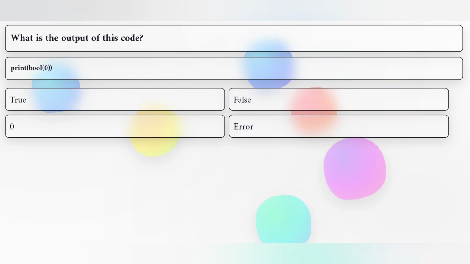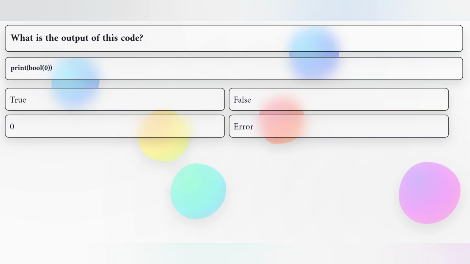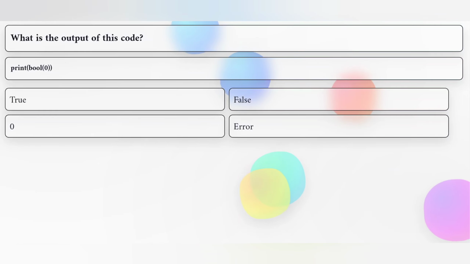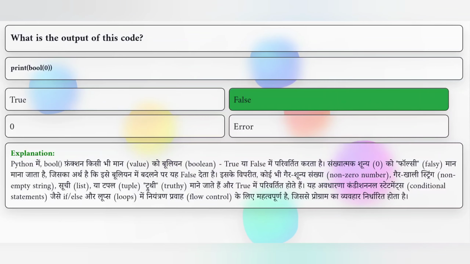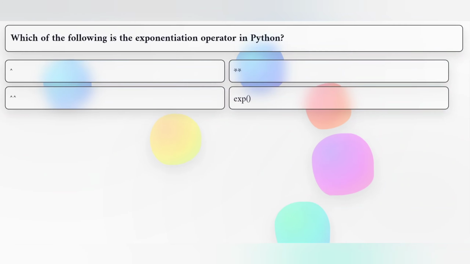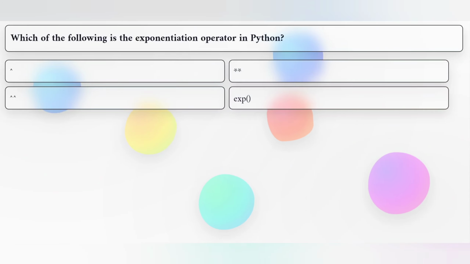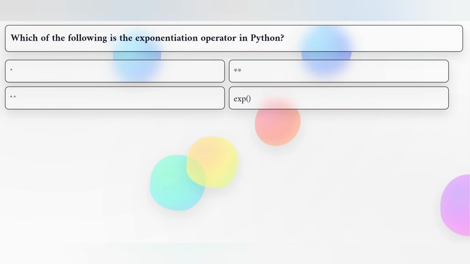What is the output of this code? print(bool(0)). True, false, 0, error. Which of the following is the exponentiation operator in Python? Caret, caret, caret, express.